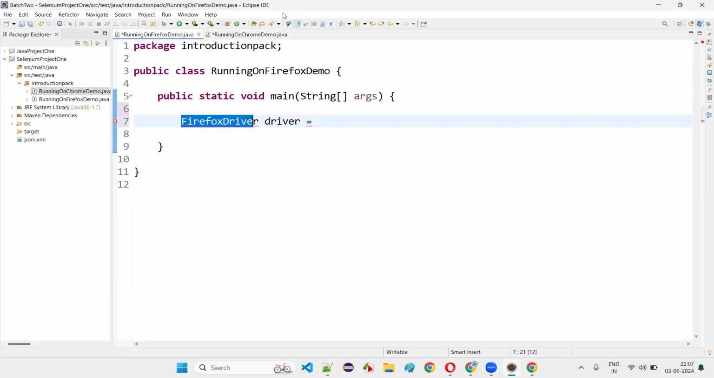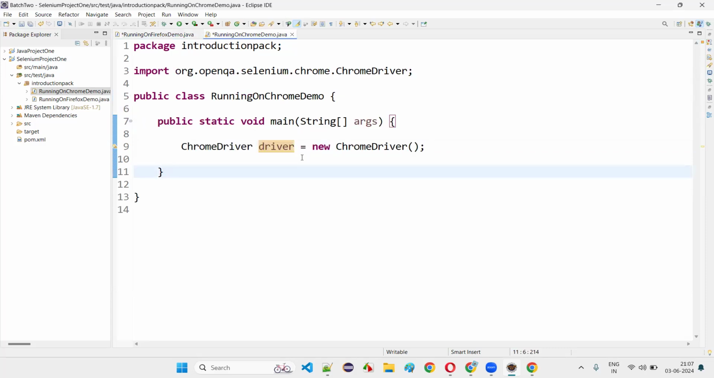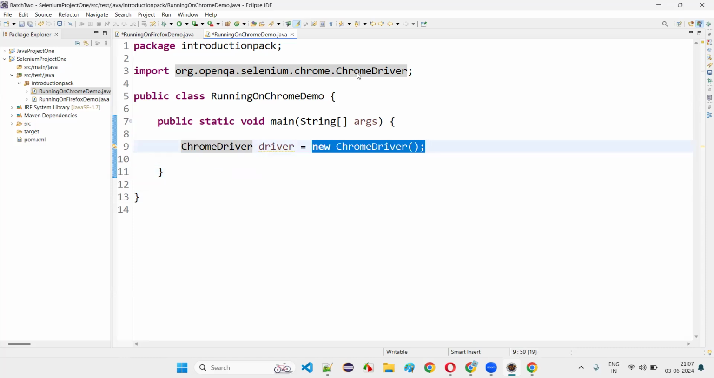Generally, we write this line like ChromeDriver driver equals new ChromeDriver. The constructor is there. The purpose of a constructor is to initialize an object. The main purpose of the constructor really is to initialize the class variables for the specific objects. Another purpose is that if you want to automatically call some code without explicitly calling a method, then you can also go with a constructor. That is another advantage.